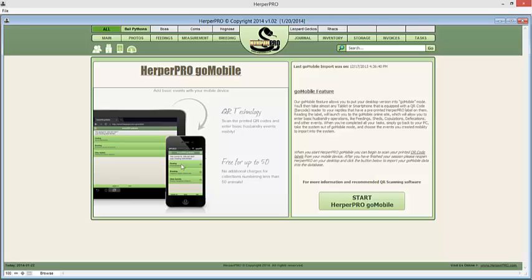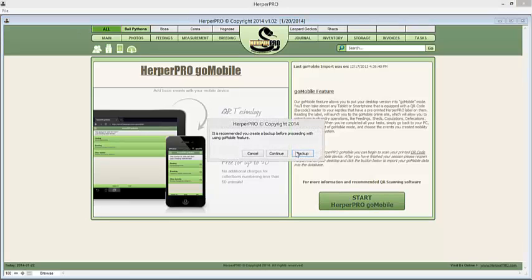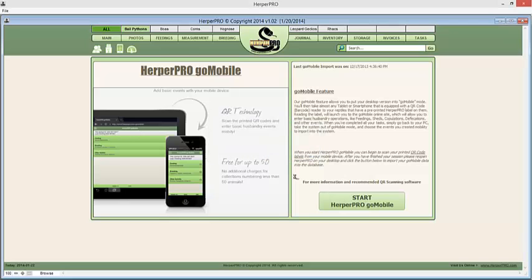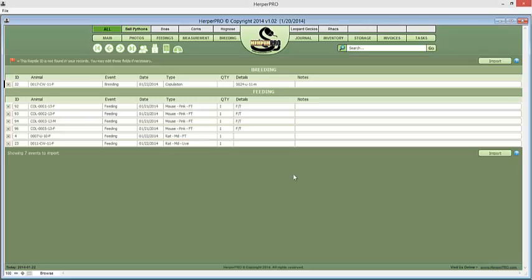But this way, if you're in your snake room or you're near your animal and you want to record something real quick that happened, you'll just pull out your phone and hit that QR code and go ahead and make the recording. Then you'll go back to your computer and you will press this Start goMobile. And it always asks you if you want to do a backup. It's always safe to do a backup, but I'm going to go ahead and continue without a backup because I'm a bit of a rebel.